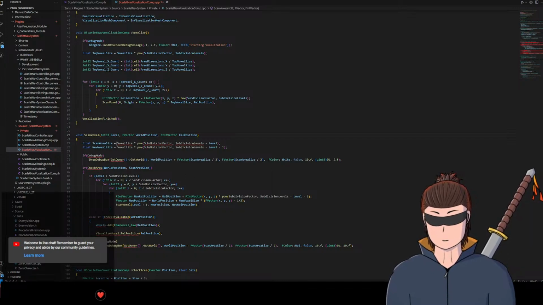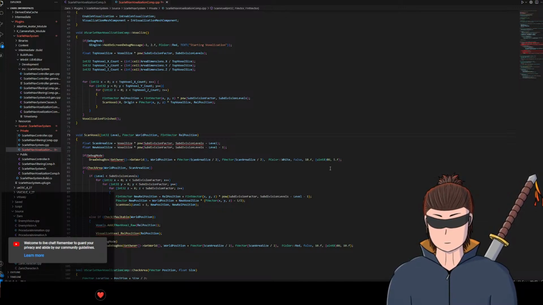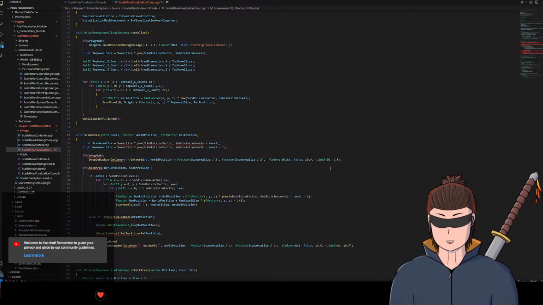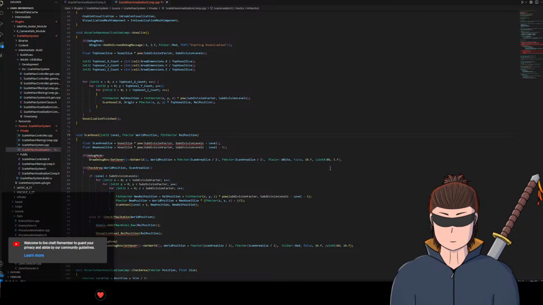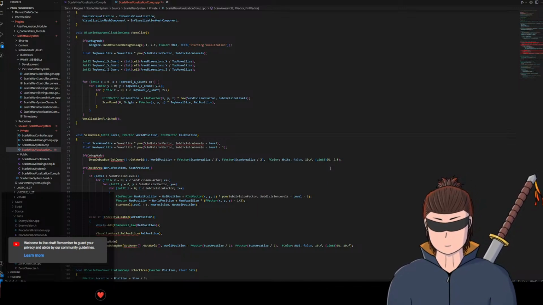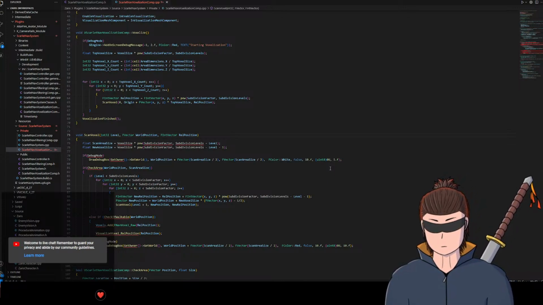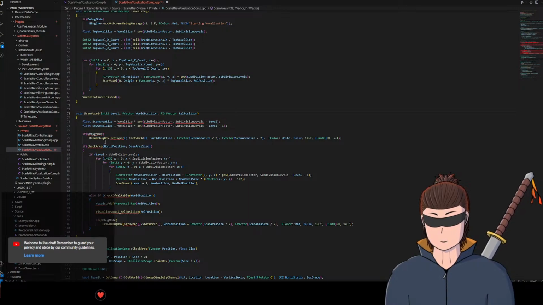So we need the voxel size, subdivision factor, subdivision levels, debug mode. I don't think we're going to keep the debug mode in here. We're probably just going to remove it. Oh, and we also need to make the check area into a static one.